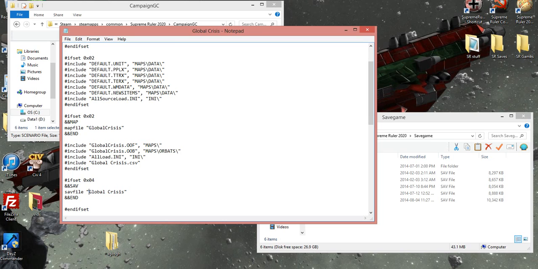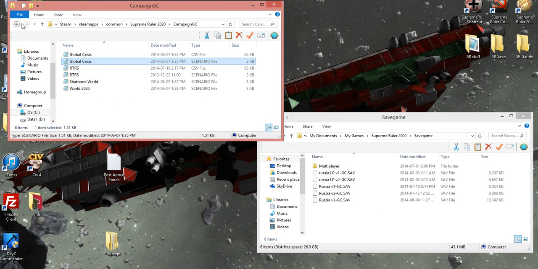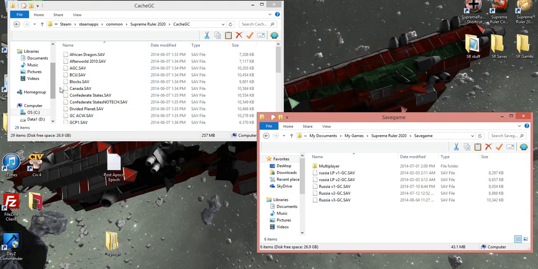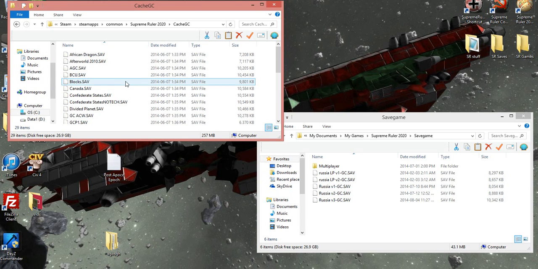So you'll have to name your cache file exactly the way it is right here, Global Crisis. If you want to change the name of that to, I don't know, there you go. That's the name of your scenario now. You'll have to rename your cache file to exactly that. And then you'll save this. And then go back, and you'll drag your cache file out of your save games folder and put it in here. Then you'll start up your game and everything should work.